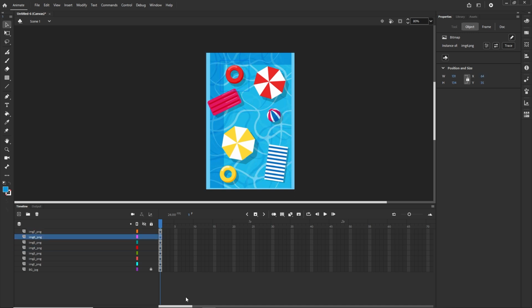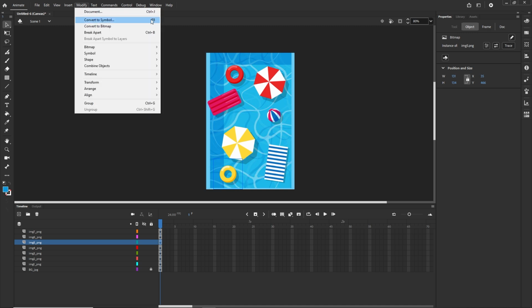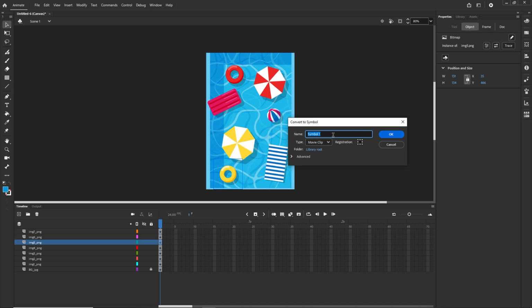And now I will have to convert all of them to symbols to be able to animate them. So one by one I am going to click on this one, I will go to Modify, Convert to Symbol, or F8, and I am not going to name them, so I am going to keep this as Symbol 1. I want this to be a movie clip, this registration point doesn't matter, that's for the JavaScript, so I am just going to click OK.